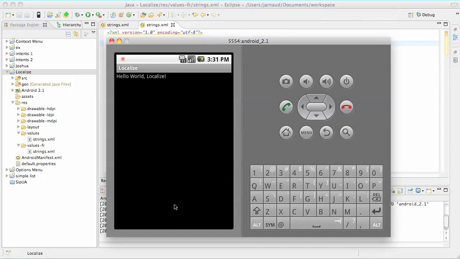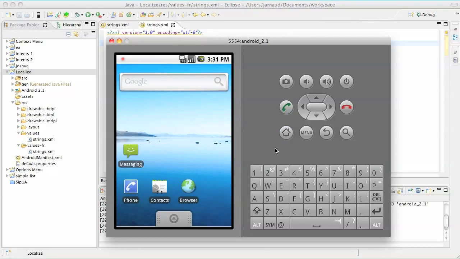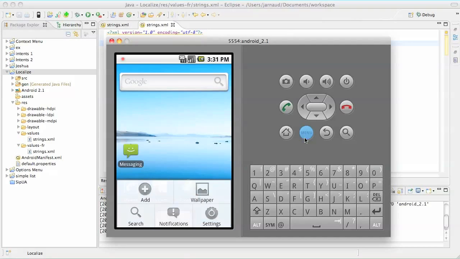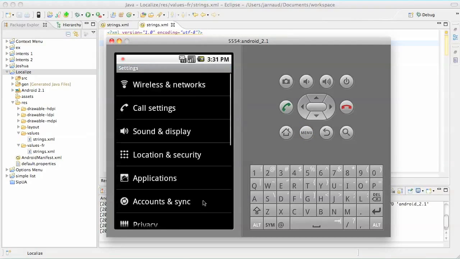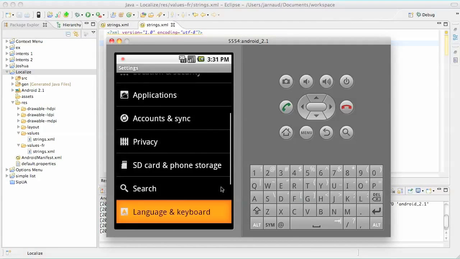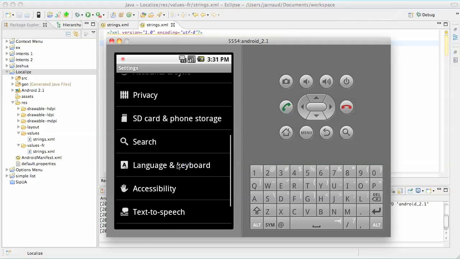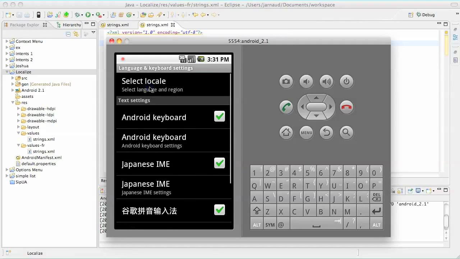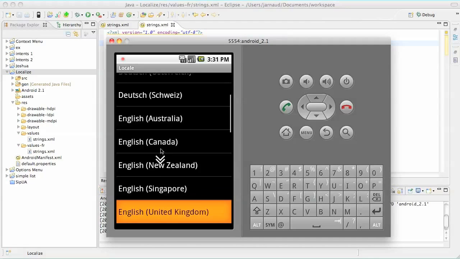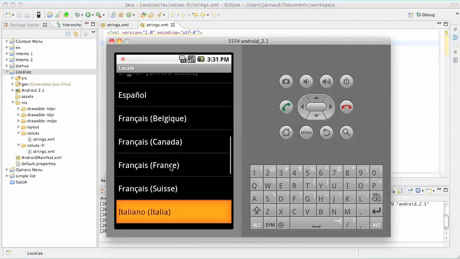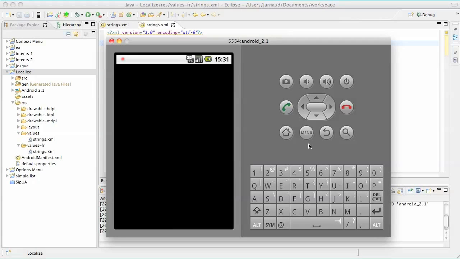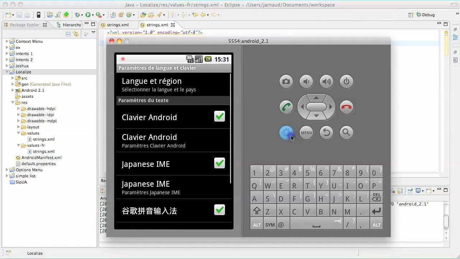And my application says hello world localize, the name of this application. Perfect, that's what I was expecting, but if my phone is set up in French, which I'm going to do right now, I'm going to go in settings. I need to find it, language, select locale, and I'm going to use French from France. Okay, I'm done.